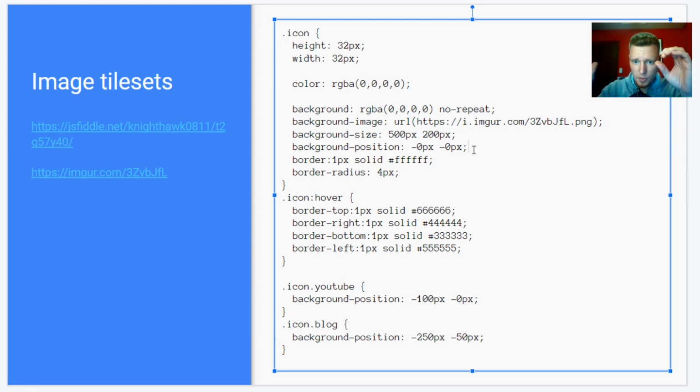And then we're going to move that background image across the icon. We're not going to move the icon on the image. We're going to move the image behind the icon, if that makes sense. And that's why I have negative values in here.